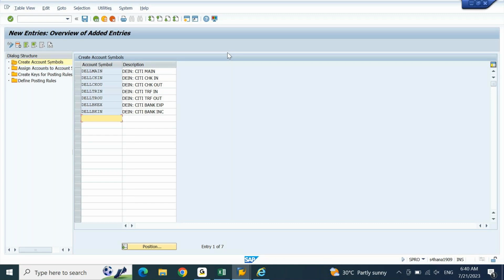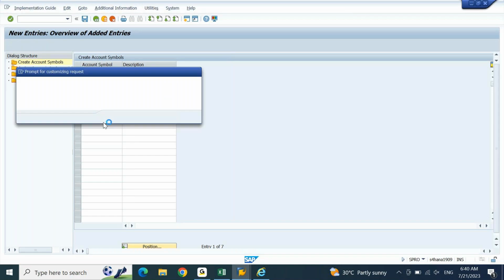First 4 digits I'm taking as my company name, which is DEIN, and then here I'm taking for main, I took main. For check incoming, I took CKIN. CK I'm representing a check, IN I'm representing incoming. Next one CKOU, CK I'm representing check, OU I'm representing outgoing. Similarly TRIN, TROU, transfer incoming, transfer outgoing. Bank expenses, BK I'm representing bank, EX I'm representing expenses. Similarly, bank income, BK I'm representing a bank, IN I'm representing income. Let me save this.